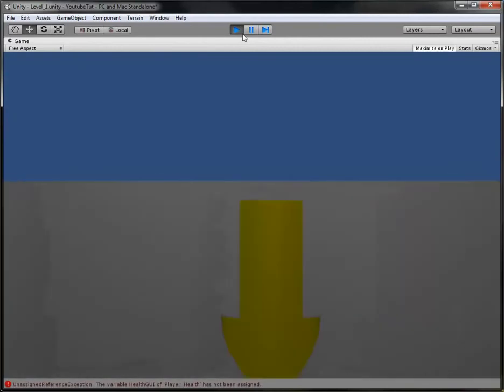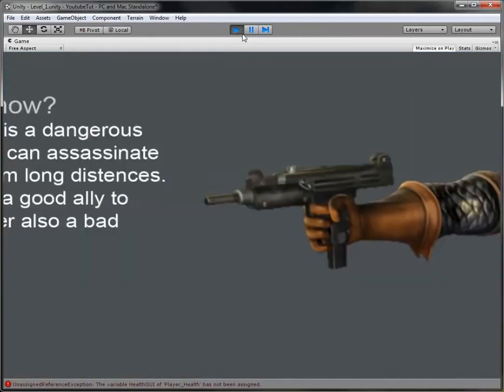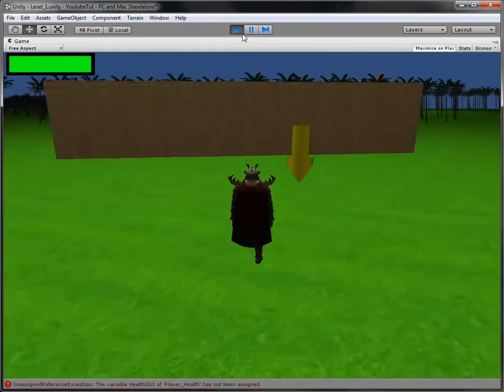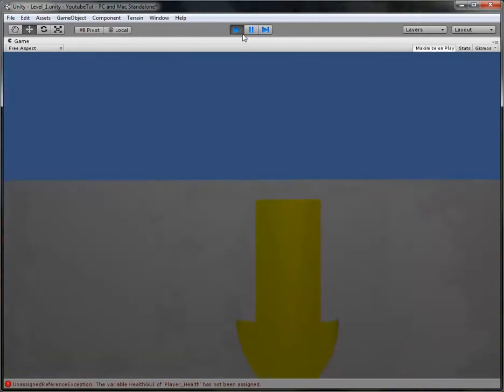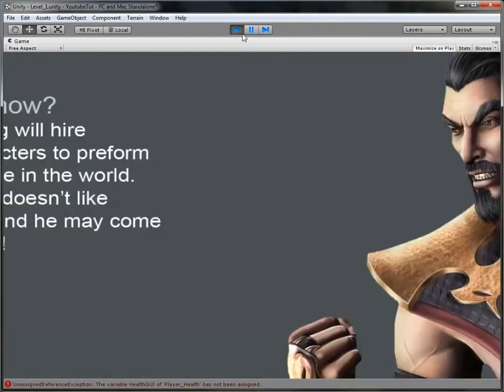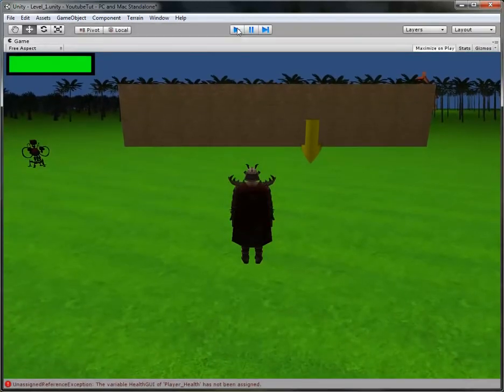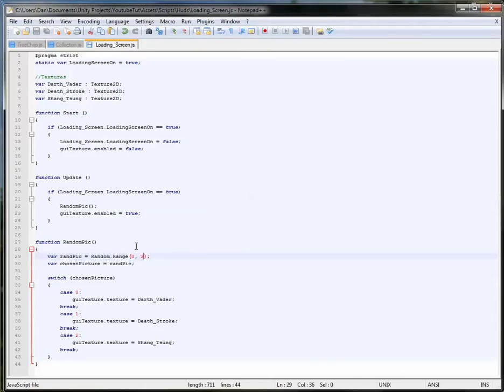Deathstroke. And Deathstroke. And Darth Vader. Shang Tsung. There we go. All 3 working perfect. So on your maximum range, so you've got minimum, maximum, always set it 1 more.